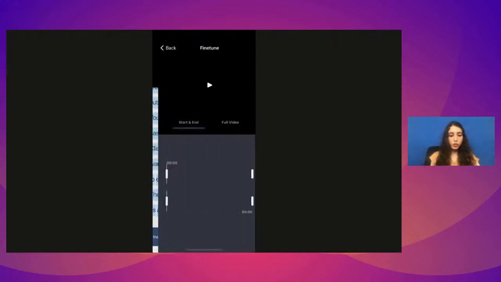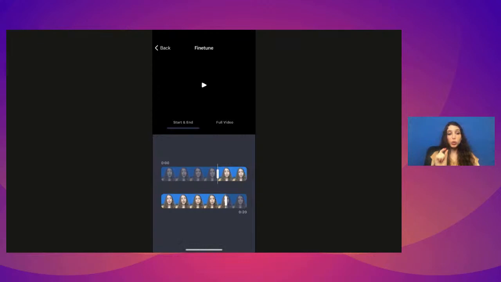So you can click on fine tune, and it zooms in to the part that you selected, as you can see here. And you can move it a little bit to the beginning or a little bit to the end by the sliders, like I'm doing just now. But usually the first step is enough. So only do that if you feel like you have to.